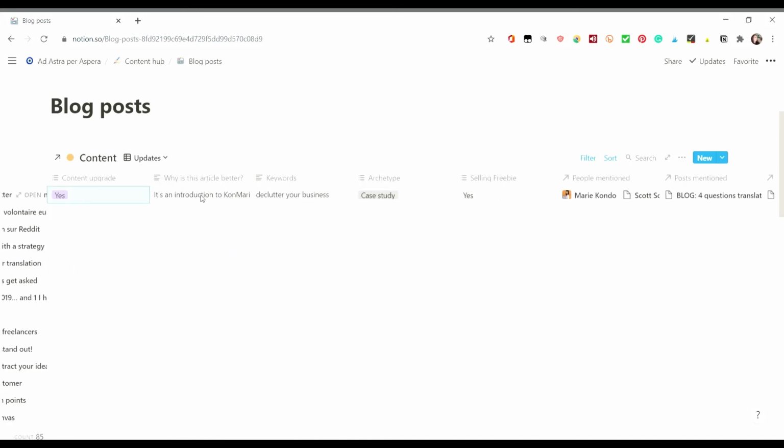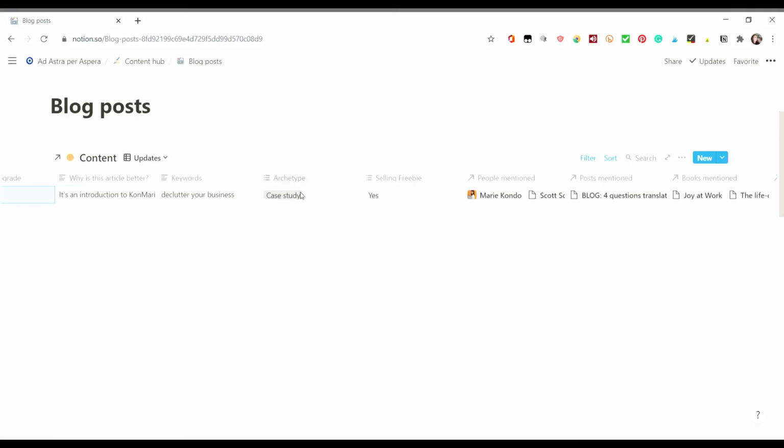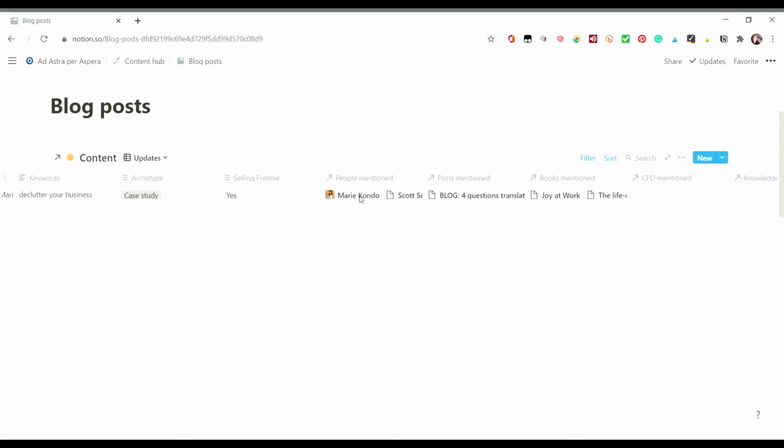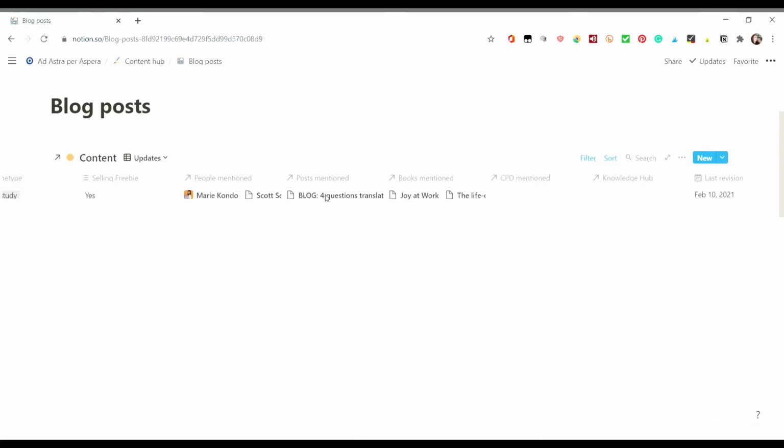Why is this article better? It's an introduction to KonMari. Keywords. Archetype. It's a case study. Am I saying my freebie? Yeah, I've made it. These are the people I mentioned. Is it linked internally to another blog? Yes. Book mentioned. I didn't mention CPD or Knowledge Hub.